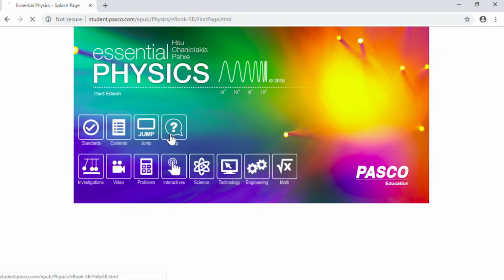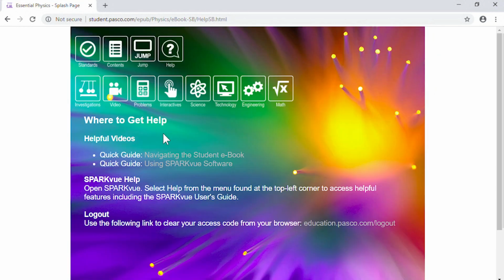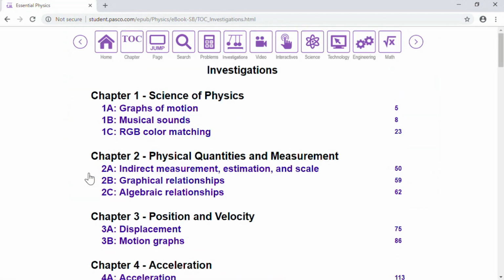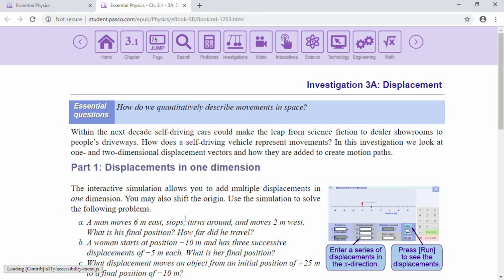The Help button accesses more helpful videos as well as information regarding SparkView software and other topics. The Investigations button opens a list with links to every lab investigation in the entire ebook broken down by chapter. Clicking any of these links will take you to the page that lab investigation is on.